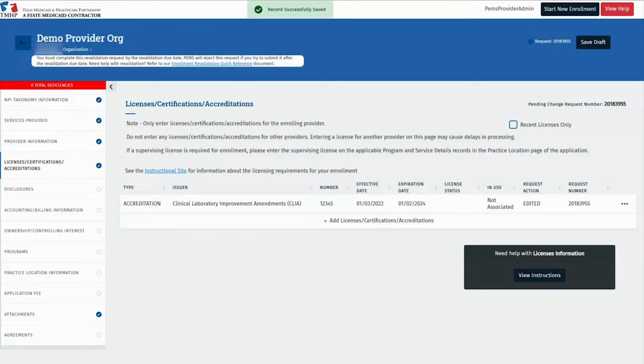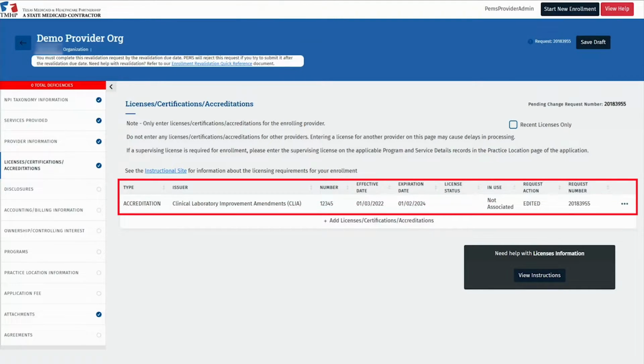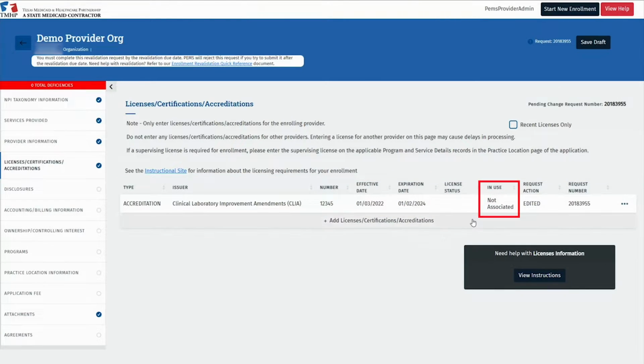Back on the main page for licenses, certifications, and accreditations, we see that the CLIA certificate has been added. I would like to point out under the In Use status that the CLIA is showing as not associated. This means that the CLIA is not associated to any of the programs that you are enrolled in within the Practice Location Information tab. We will look at how to associate information in this tab to your program or programs when we review the Practice Location Information tab later.